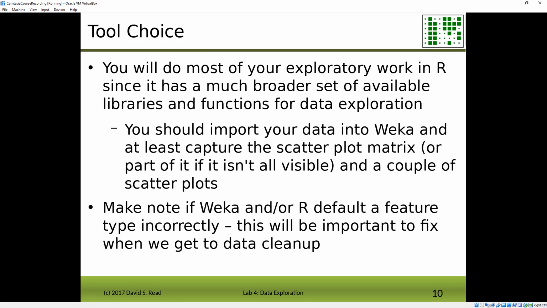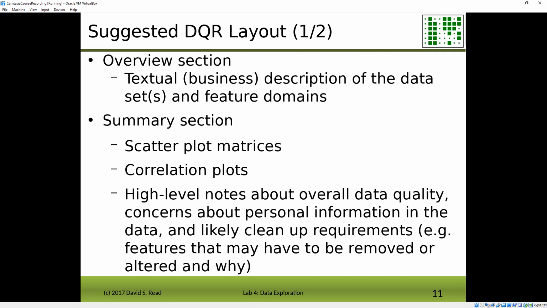So make sure you import your data into each tool just so you can kind of toy with it in those two environments. And if Weka or R defaults a feature to the wrong type, definitely make note of that in your DQR, because anyone loading your data would have to be aware of it, and they would have to know to correct that type after the fact. Otherwise, obviously, we won't be able to use it correctly. The machine learning won't use it correctly. So the data cleanup step would need to know to correct that. So make sure to highlight that stuff.